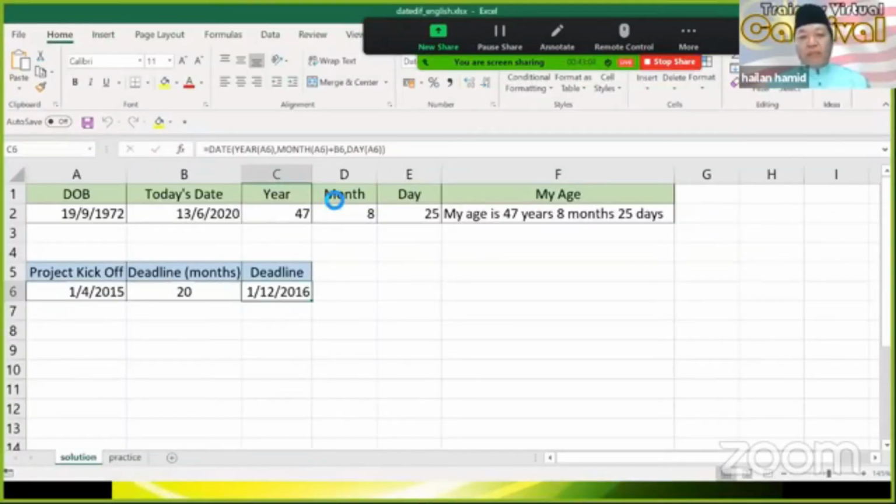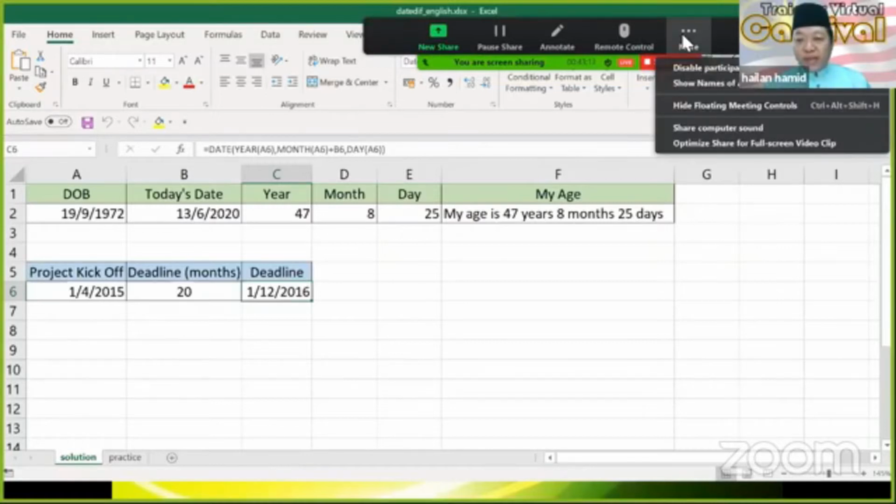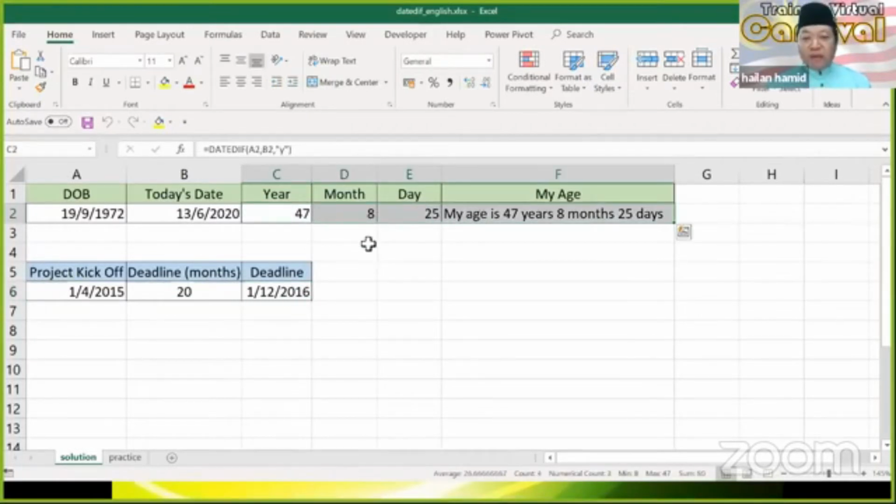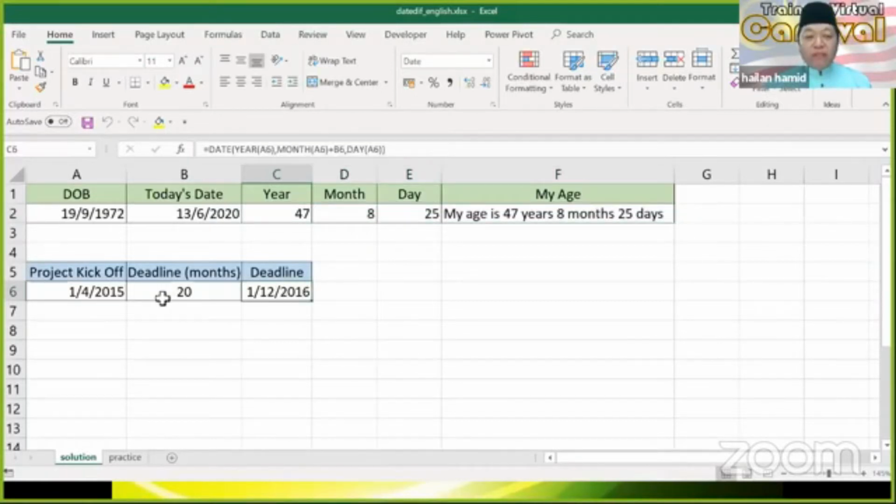My slide is still at the back, but I do have my Excel file here. Okay. So this is the file that I've prepared for you to see. Okay. I'm going to hide this. Okay. So this is the solution that I have done. Okay. For our session right now, we should be getting these four cells. They're all in formulas. Okay. And we will also be getting the deadline from the number of months and project kickoff.